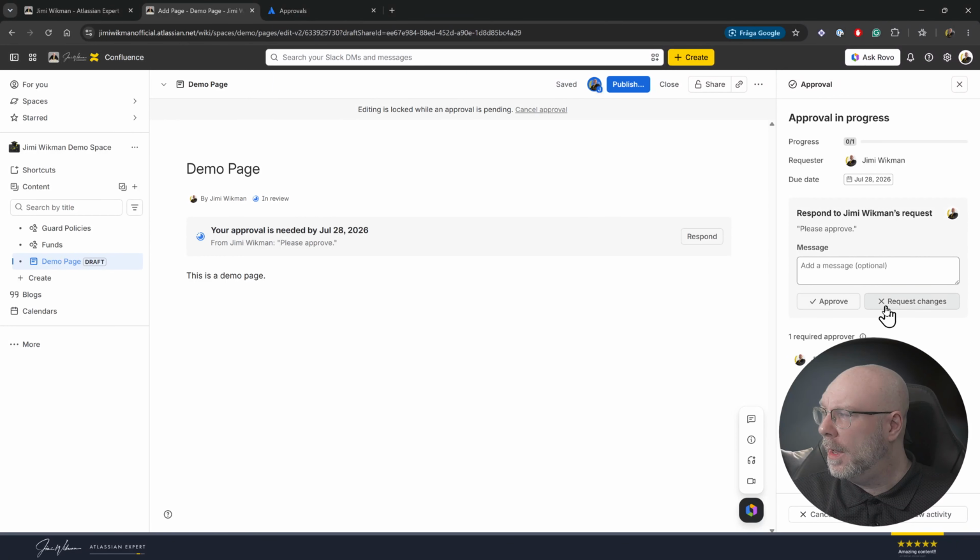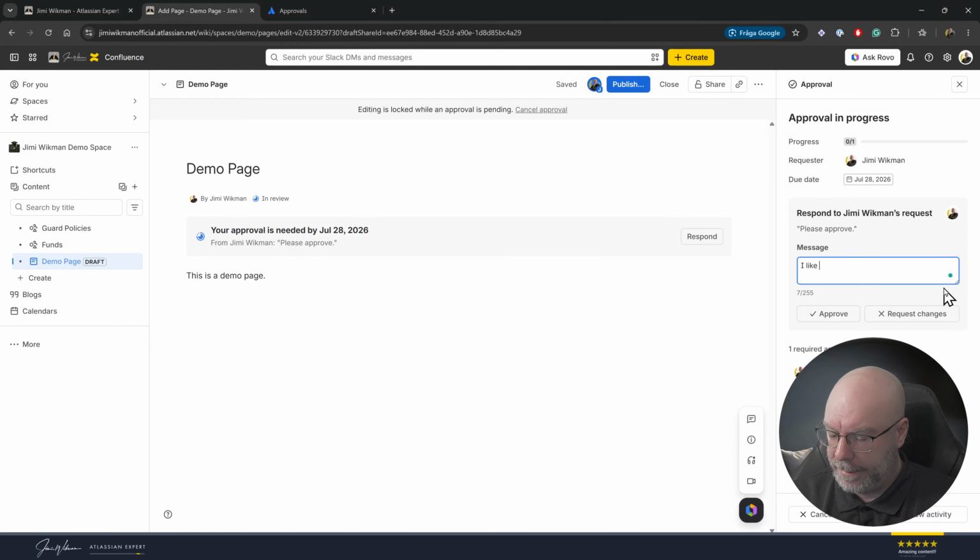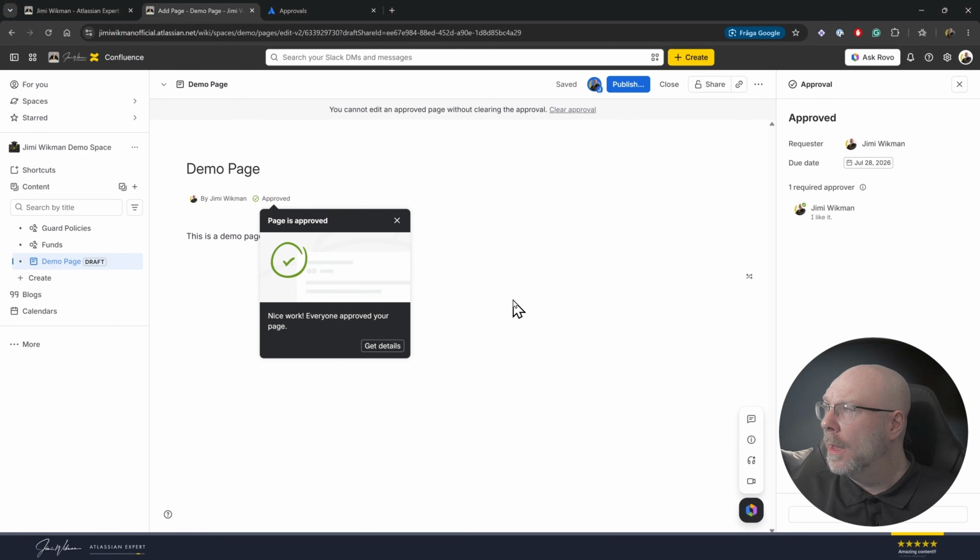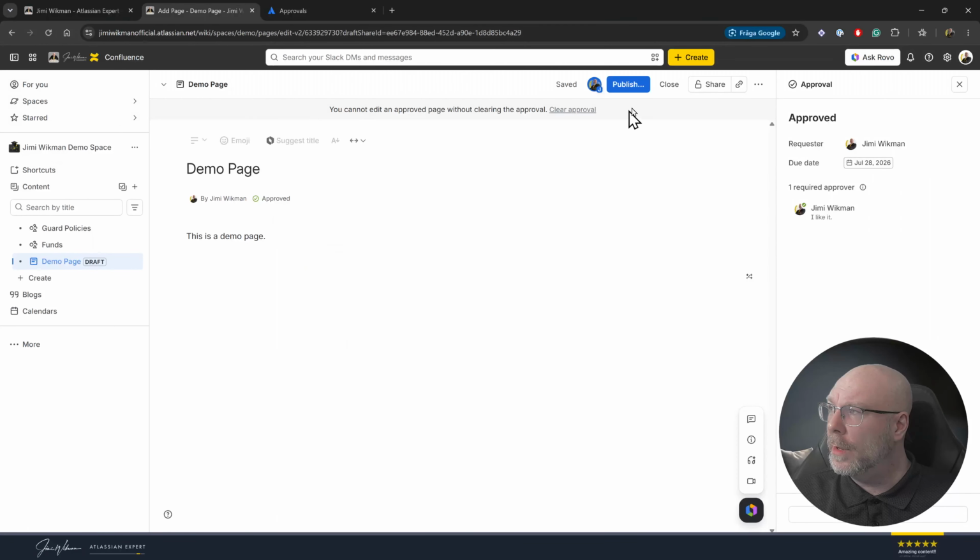And this one I have some objections to, that the preferred function approved is actually on the left, and the negative one is actually on the right. I would like to have these switched, because the preferred path is that this one should be approved. And I can add a message here. I like it. And then I can approve this. And then it will actually get approved, and now I can actually publish it.